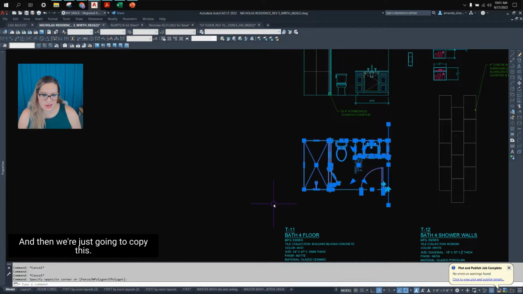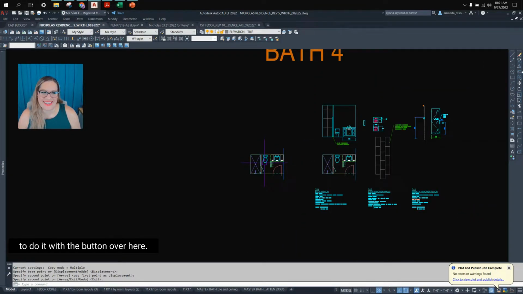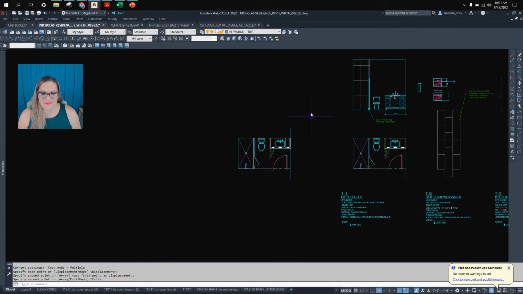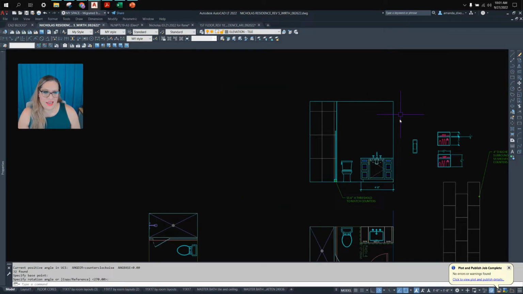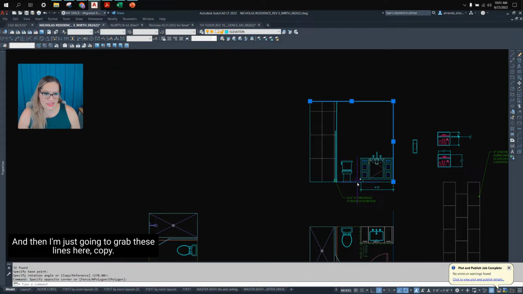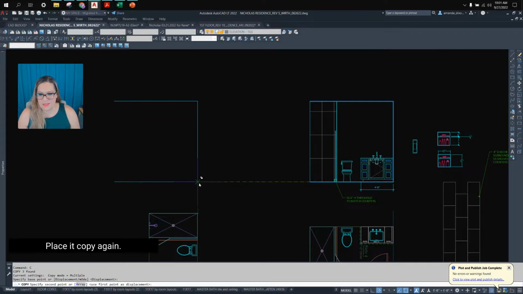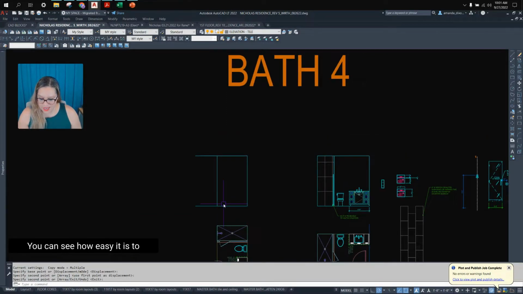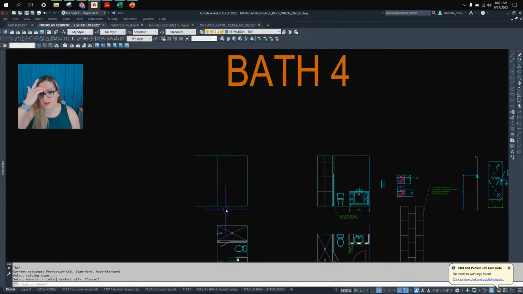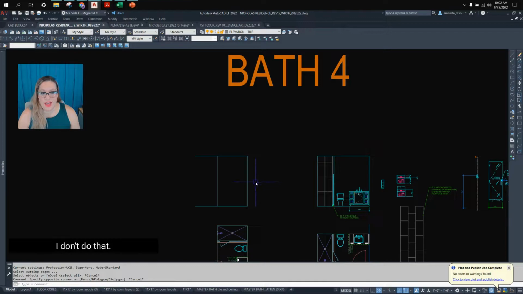And then we're just going to copy this. I'll show you how to do it with, oh my gosh, I don't even know if I know how to do it with the button over here. This is the copy button. All right, so I select it, RO for rotate. And then I'm just going to grab these lines here, copy, and I'm going to grab it from there, place it, copy again. You can see how easy it is to waste time by continually going over here. Click, click, click. I don't do that.